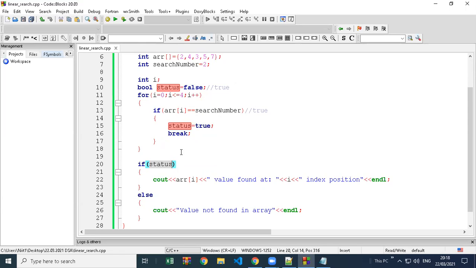Now write down that value here. What is the status value? What does status have in it? True. So if you remember, whenever we get true in the if block, we enter the if block. Because we got true here, that's why we'll enter the block.